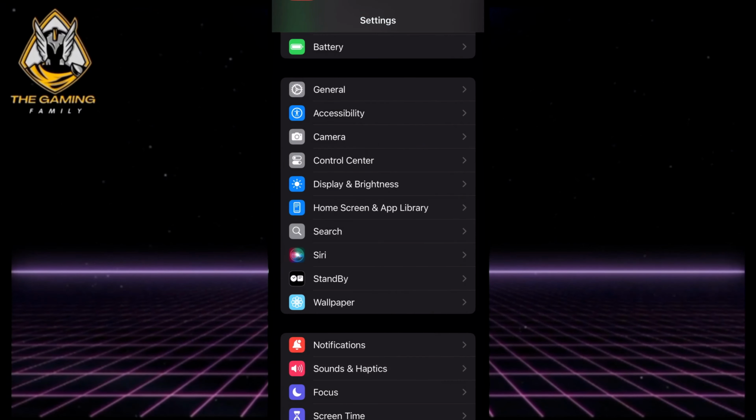Now, if you're using the Sleep or Wake Up feature in the Health app, try disabling it, or you can also adjust the wake up sound volume in the Clock app. You can also change the alarm sound to a louder tone by editing the alarm in the Clock app.